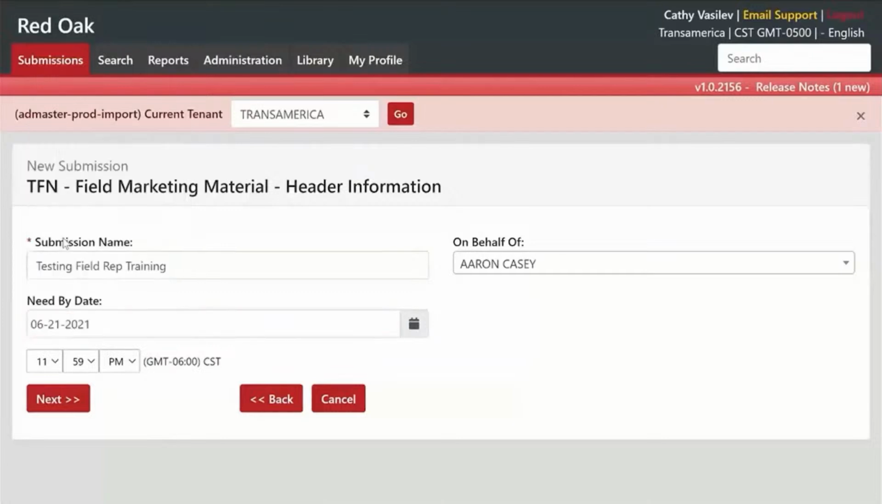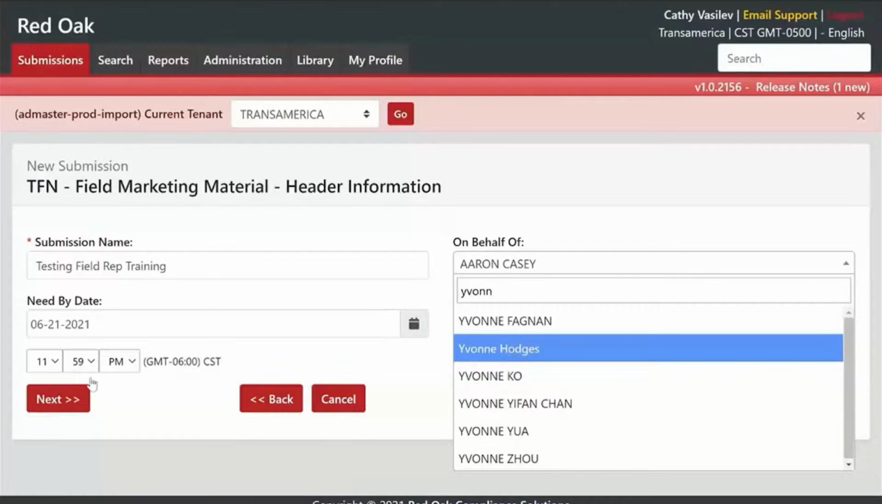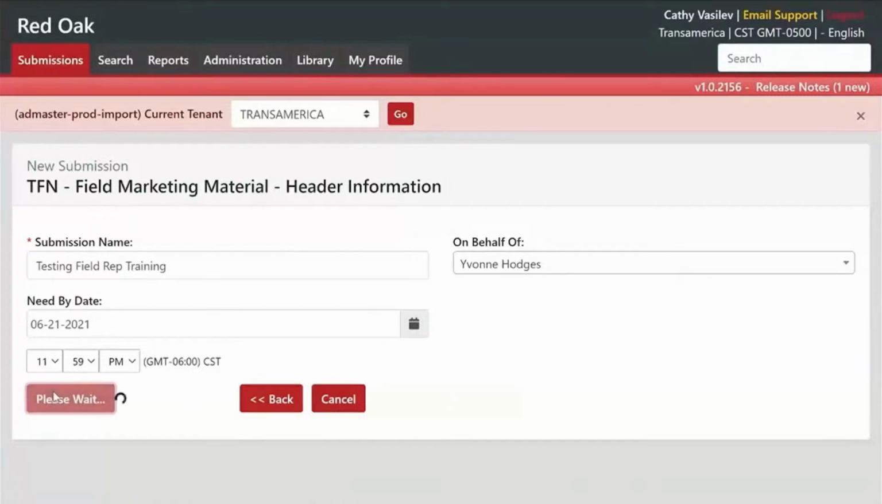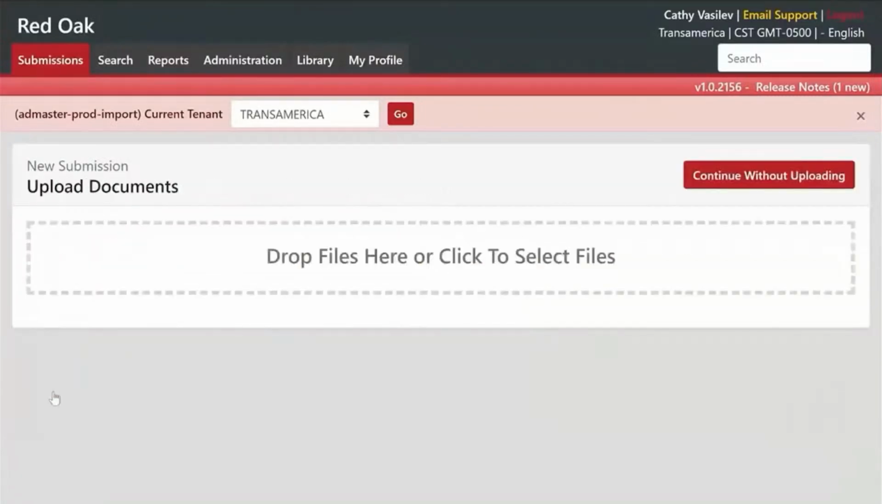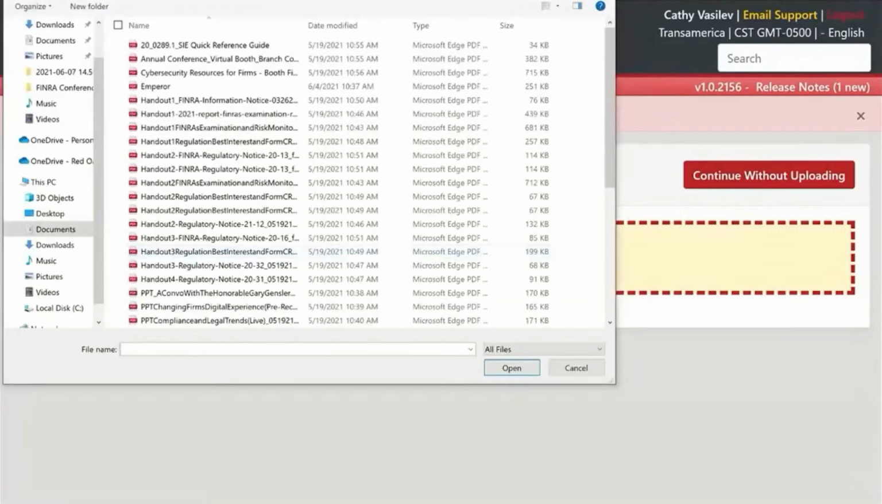You're going to select a need by date, or you can leave it blank. It's your choice. And if you are an assistant to a rep, you can click who it is that you are submitting on behalf of, because it wouldn't be yourself. Or you can submit it on behalf of yourself. Now, I'm going to put someone in here. You click Next.